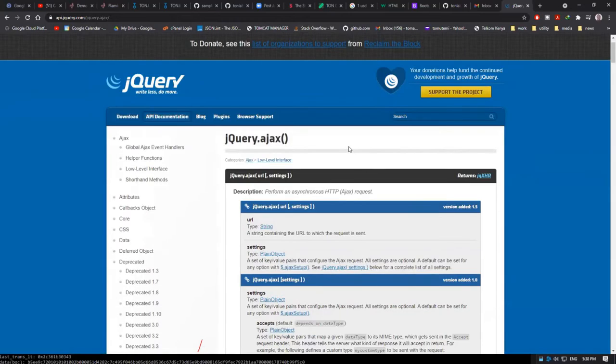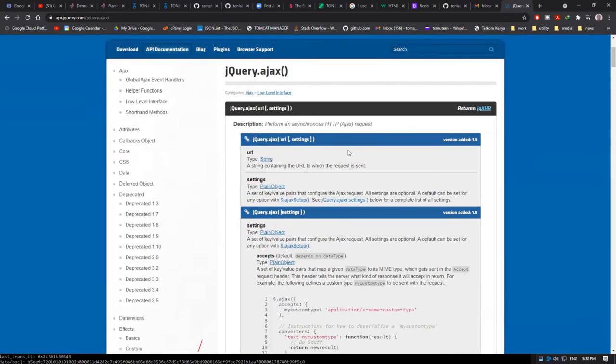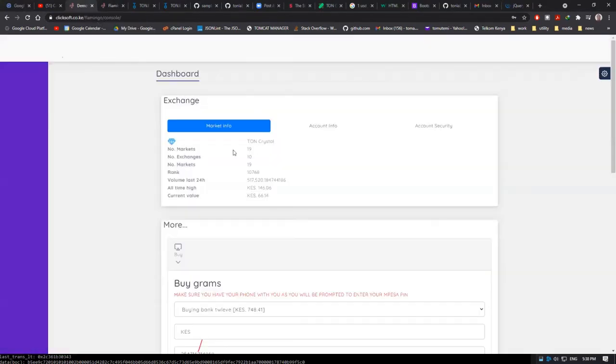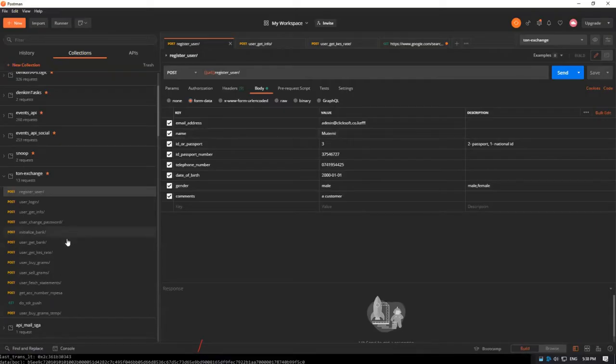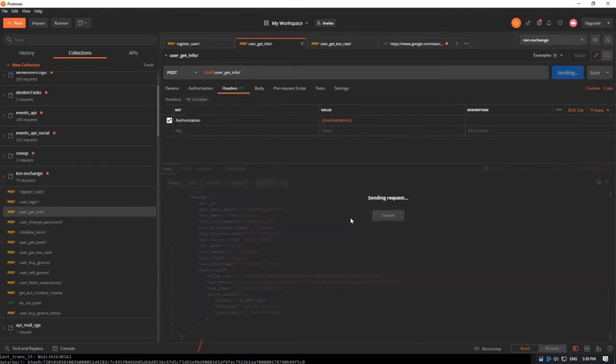What jQuery Ajax does, it allows you to set up your own website and you are able to send commands to your particular API. So these are the syntax of how that looks, and it's actually what I'm using here. So the website is talking to the API here. For example, if we are going to come and look at account information, and we got user info, let's see what happens.